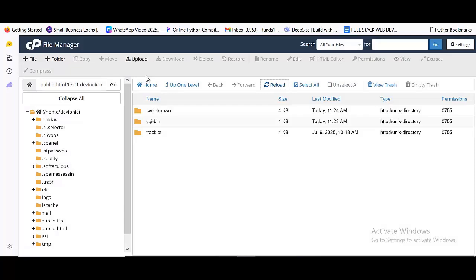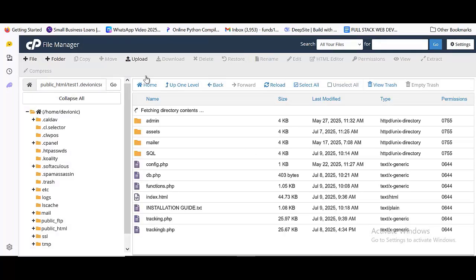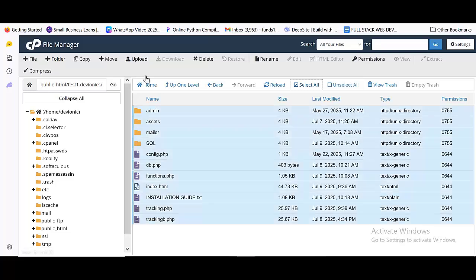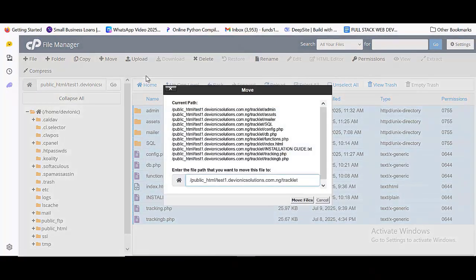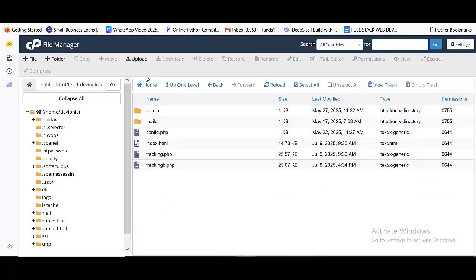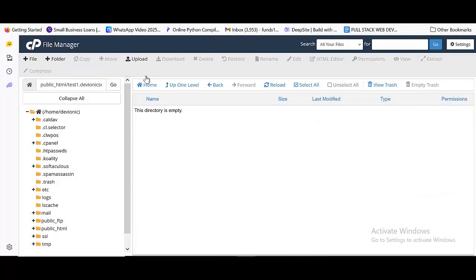Then click on reload, then double click into this folder, click on select, click on move, then remove this folder name, which is tracklet, then it should just show your subdomain you created. If yours is in the main directory, it would just look something like this. Since mine is a subdomain, I'll just leave it like this. Then click on move files, and perfect. So done with that.